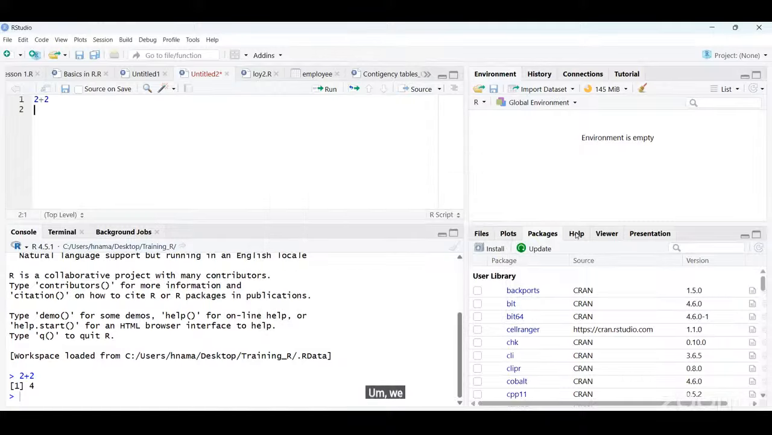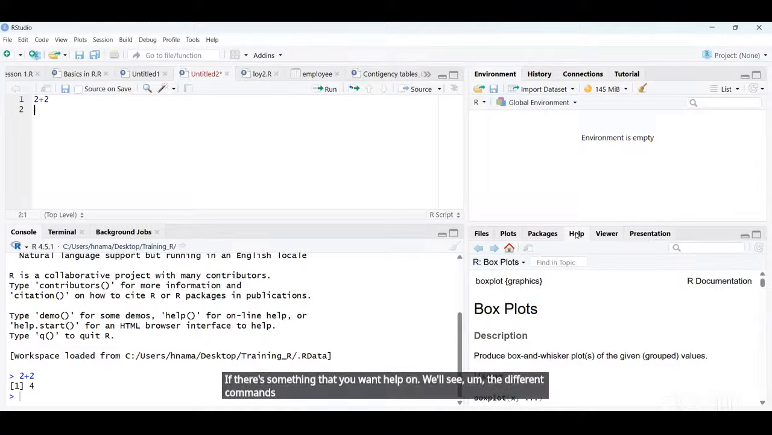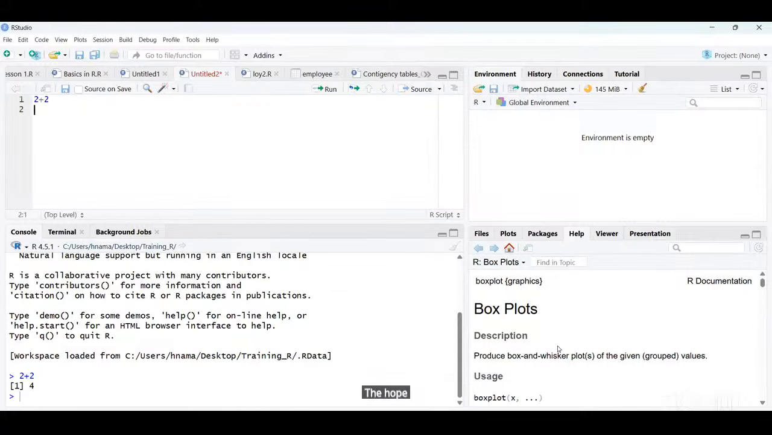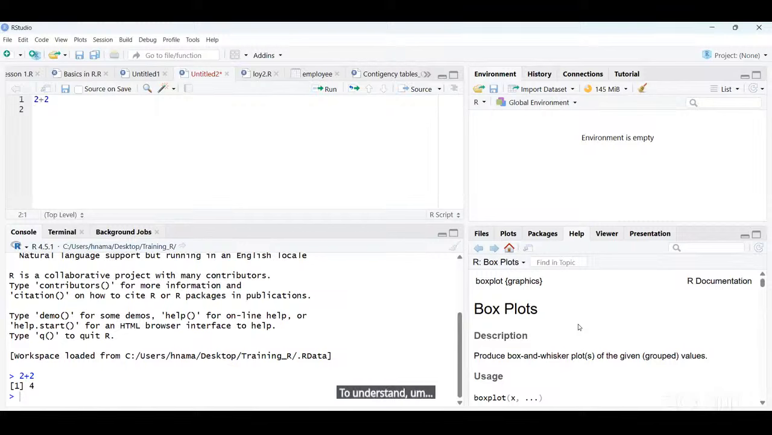We're also going to see the help space, the one I was talking about. If there's something that you want help on, we'll see the different commands that we use, and then the help will pop up in this particular window, etc. Basically, those are some of the key things that can support you to understand the workspace of our environment. And then later, like I said, as you practice, you discover different things. Okay, so I'm going to stop here and then go back to the PowerPoint, unless there is a question.